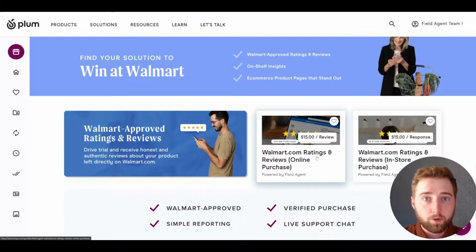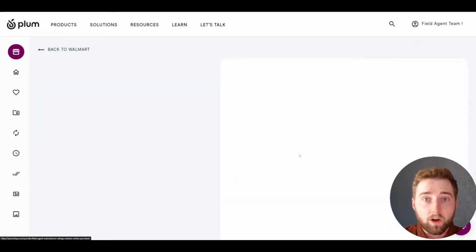Today, I'm going to walk you through a product that gets you ratings and reviews by having real shoppers buy your product directly from Walmart.com, try it, and leave their review. Keep in mind, we do have a product available to have shoppers go directly into Walmart stores, buy products, bring them home, try it, and leave a review as well. But I'm going to start with a product, Walmart.com ratings and reviews with an online purchase.